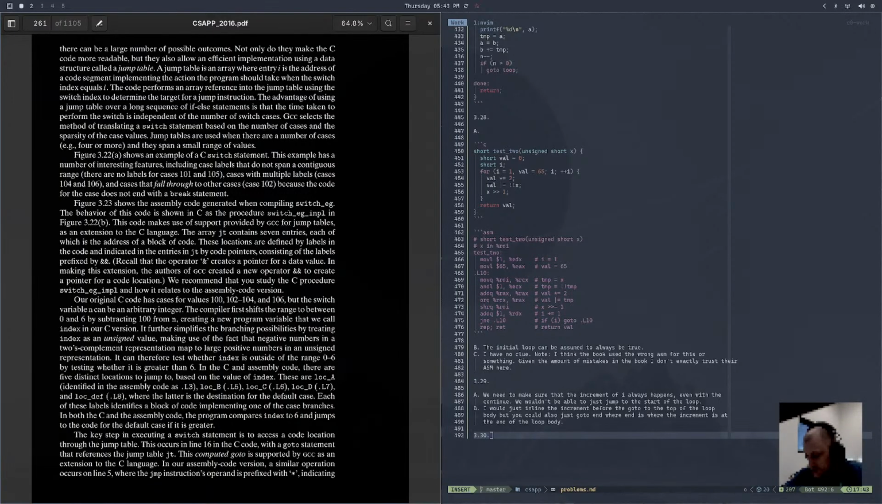Our original C code has cases for values 100, 102 to 104, and 106, but the switch variable n can be an arbitrary integer. The compiler first shifts the range to between 0 and 6 by subtracting 100 from n, creating a new program variable that we call index in our C version. It further simplifies the branching possibilities by treating index as an unsigned value, making use of the fact that negative numbers in a 2's complement representation map to large positive numbers in an unsigned representation. You can therefore test whether index is outside of the range 0 to 6 by testing whether it is greater than 6.